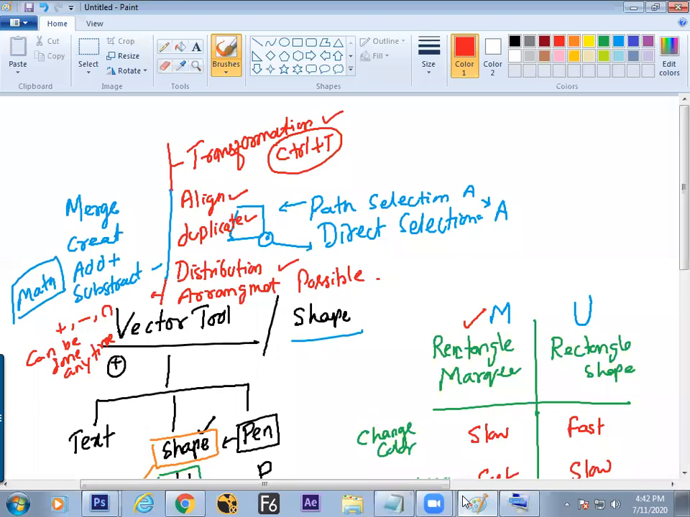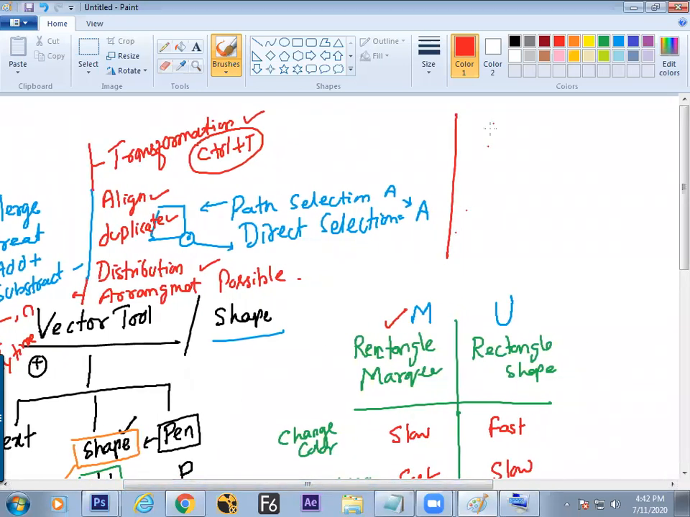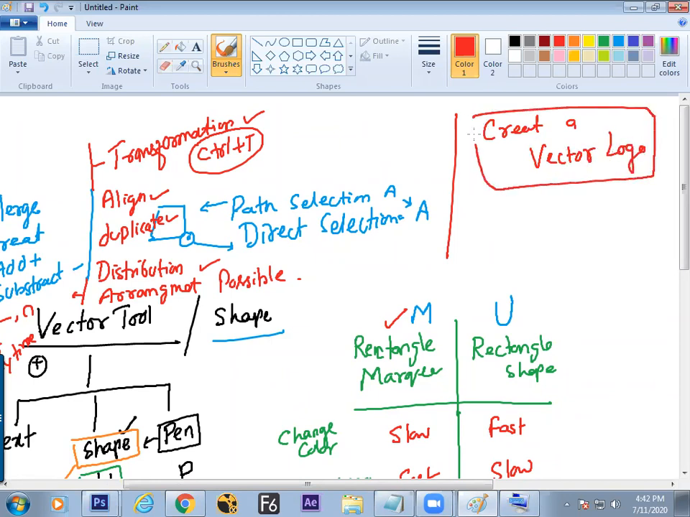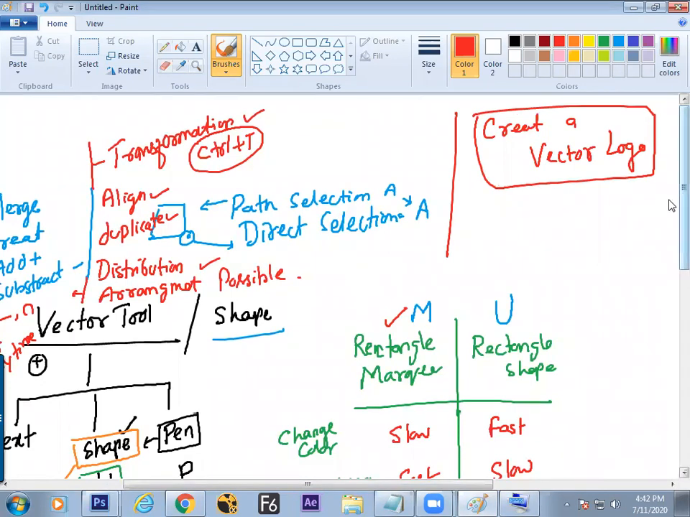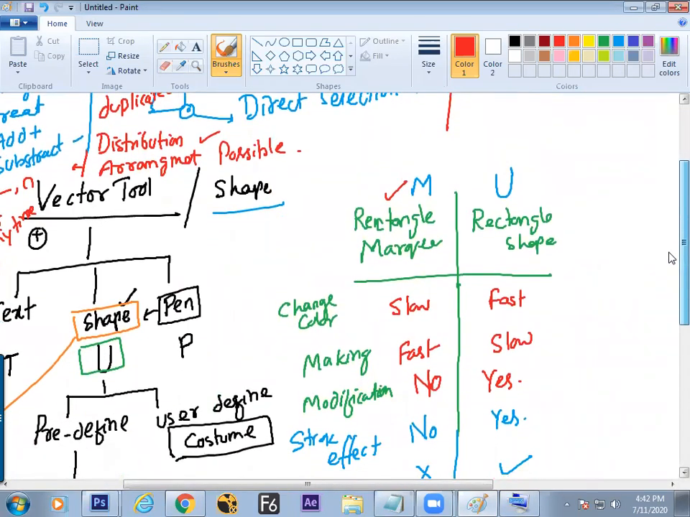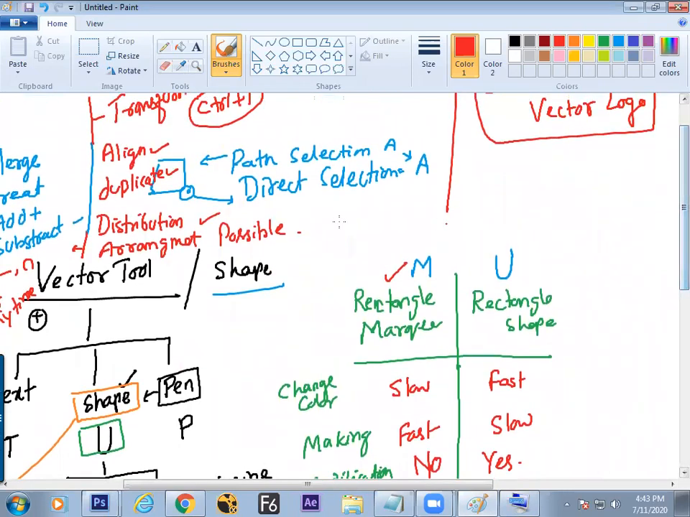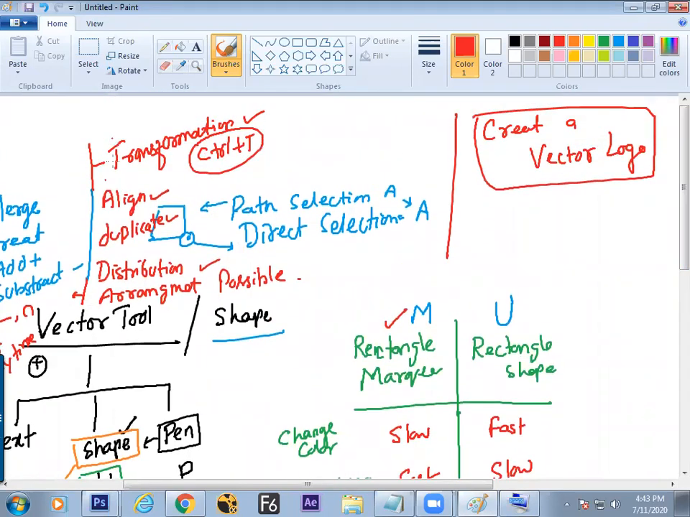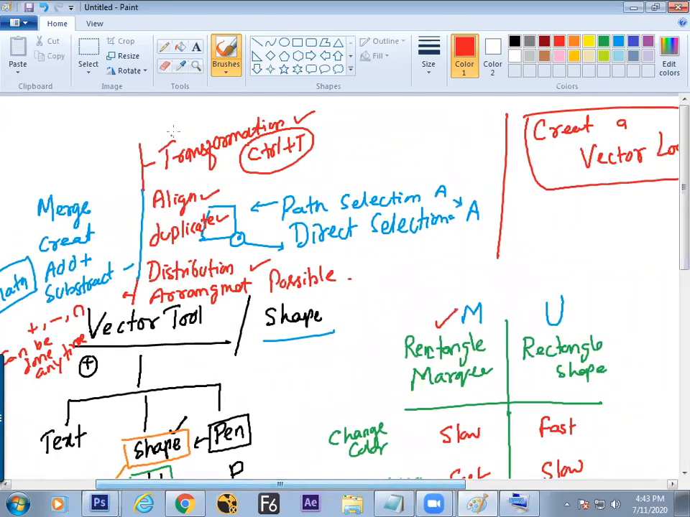Now we got to know in a practical manner how to create a logo, a vector logo, not only a normal logo, a vector logo with the help of a shape tool. So the comparison study is on your screen, where to use rectangle marquee and all. And what are the options you got to know? This is what is here on the left part of your screen. What are the technical options available on the shape tool? This is here.